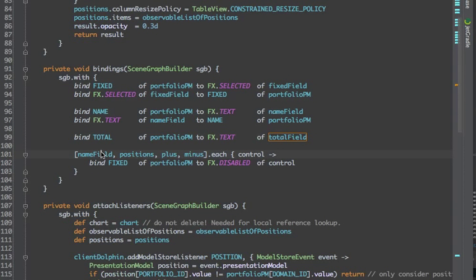The fields, the name field, which is now the JavaFX field, the positions view, which is a table view, the plus, which is a button, and the minus, which is also a button, they are all bound such that the fixed attribute of the portfolio PM is bound to the disabled attribute of each of those controls. This is how we express that these controls should be enabled or disabled as soon as the fixed attribute of the portfolio is enabled or disabled.